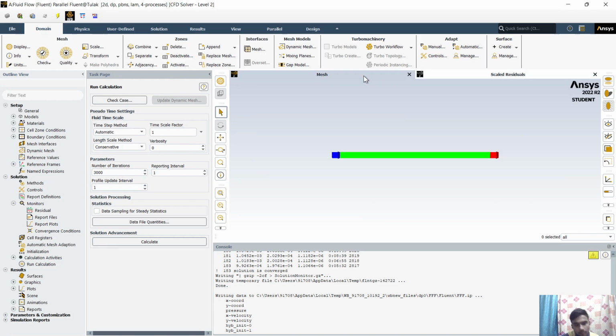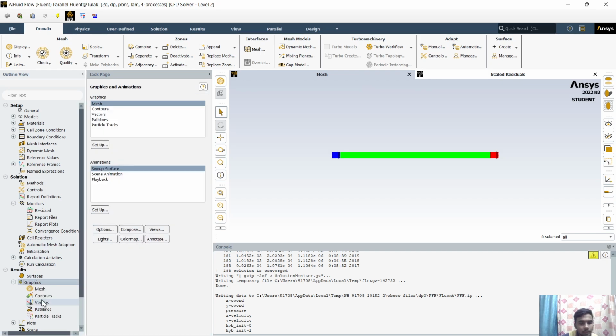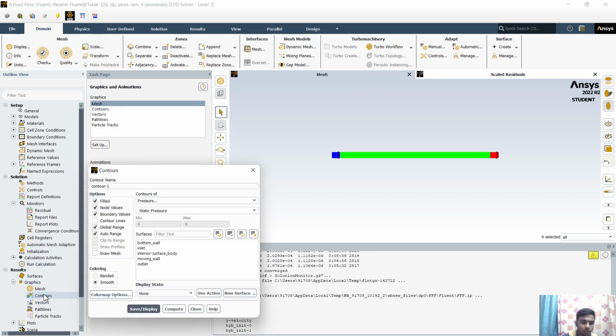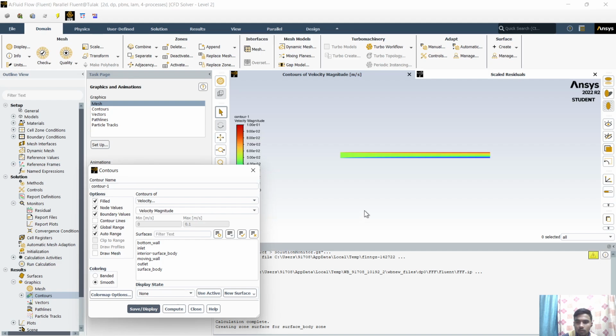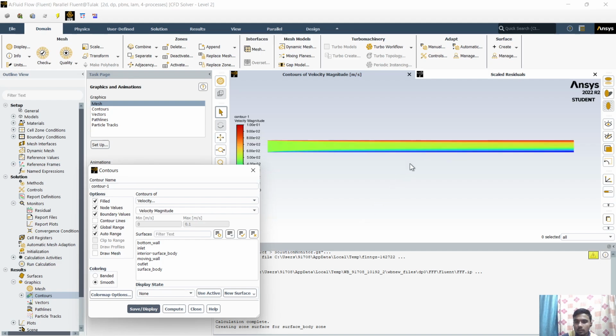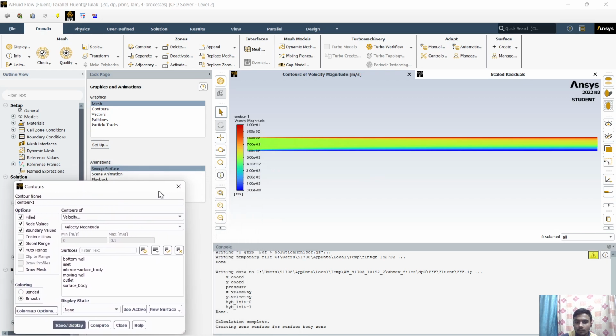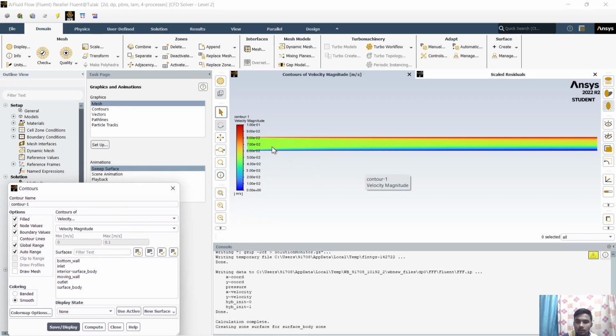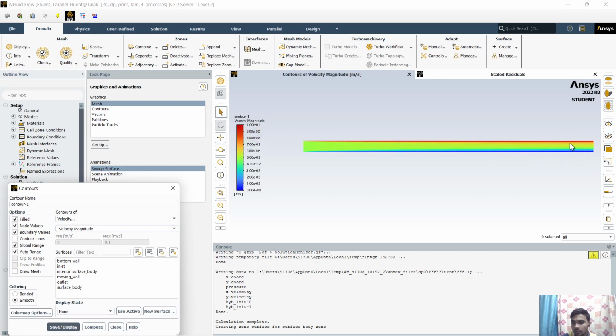Basically we can obtain the graphs from these regions, or we can also go for post processing. We can obtain the velocity curves and contour. So this is the velocity contour. We can observe that this region has a velocity of nearly 0.1 meter per second, and the boundary region also has 0.1 meter per second. These regions have nearly zero velocities.